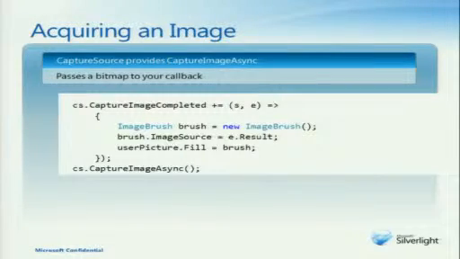So this conforms to the .NET event-based asynchronous pattern, which means we have to wire up an event handler to the capture image completed event and then call capture image async once we've got that event handler set up. And when the next frame is available from the camera, that event will be raised. And in the event args, we can get hold of the bitmap representing the picture that got captured through its result property. That will be of type writable bitmap, so we can go and look at the pixel values if we want. In this case, we're just putting it into a brush.